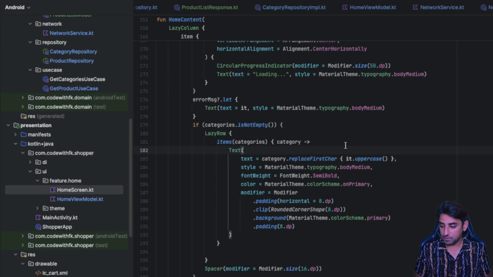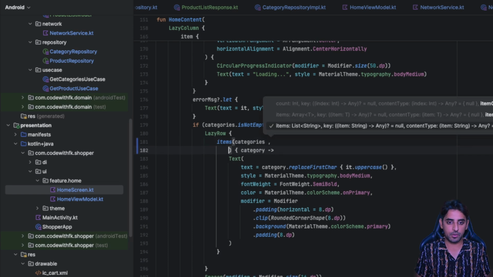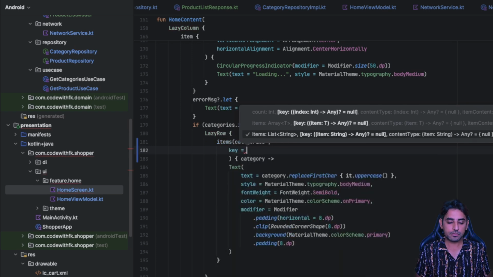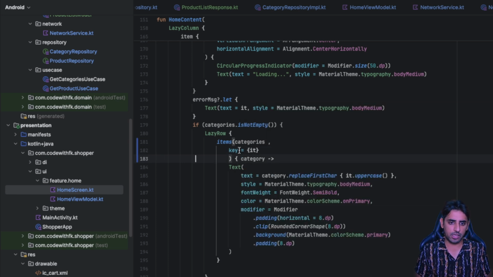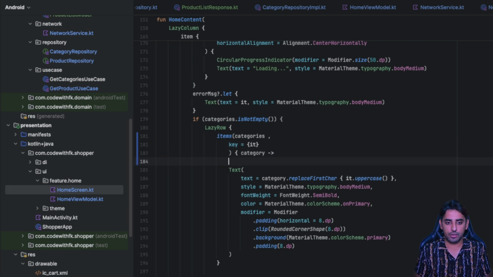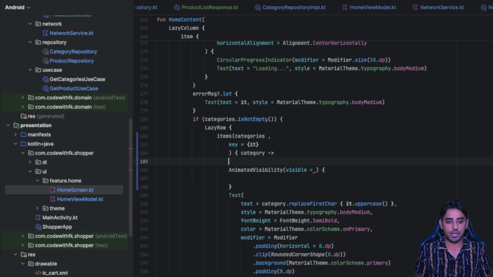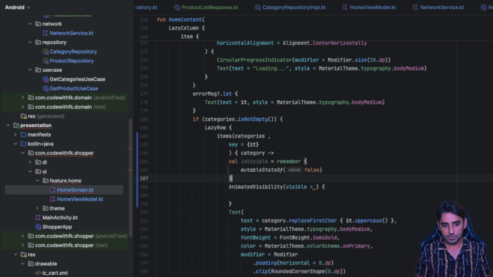Okay, the first thing that I would like to do over here is that we need to add some animation to this. Okay, so what I'll do is that I'll create a key for this. Okay, and that key is going to be the category key, whatever the thing is, like for each item this will be done. Okay, second thing is that we would like to do some animated visibility like this, and animated visibility is going to be coming from a variable. Okay, that is going to be, let's call it is visible, equals to like this.